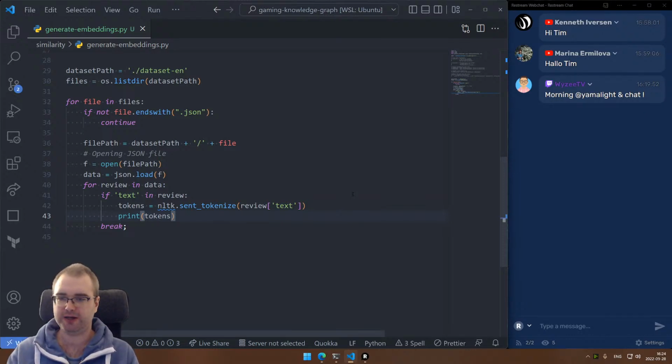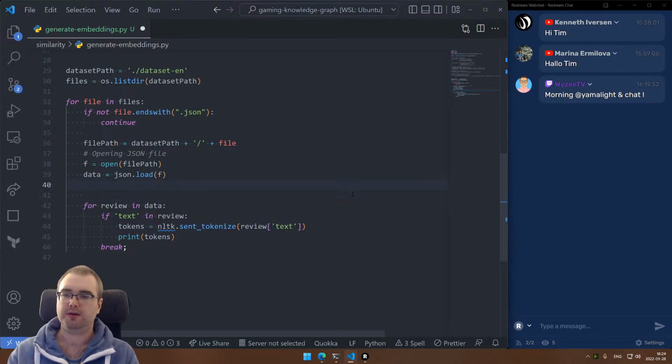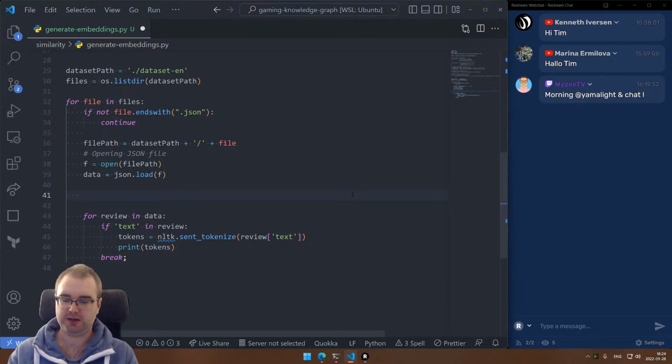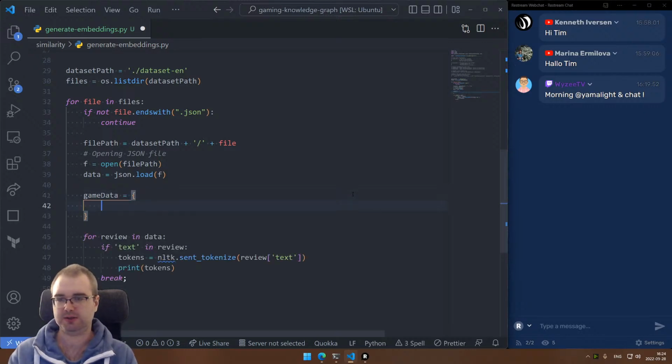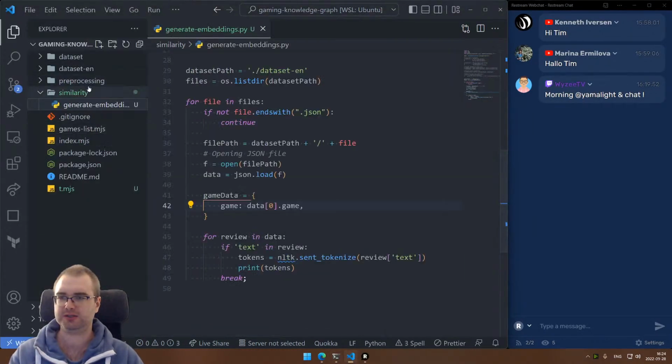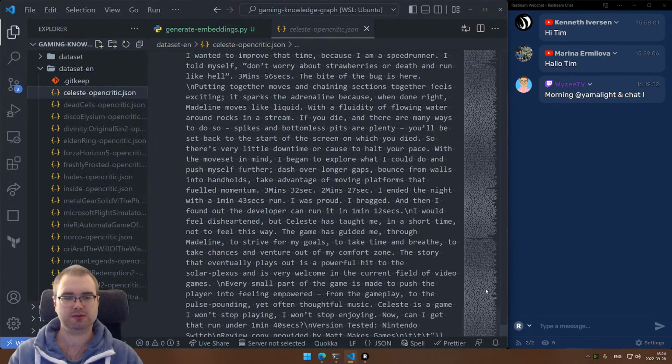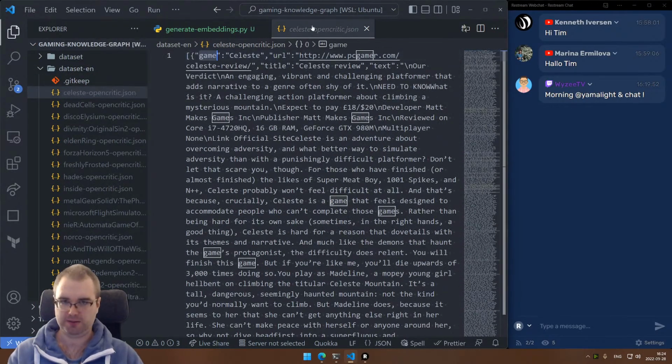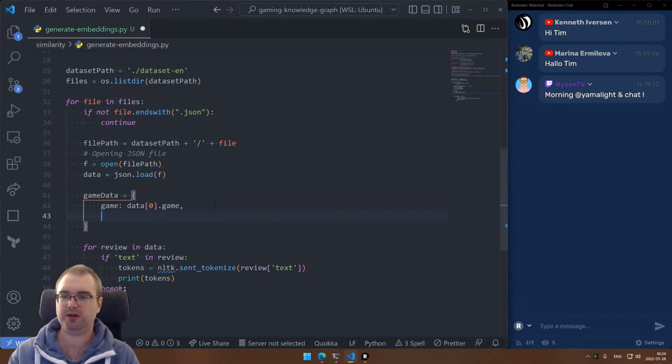So we load the file, and then we need to say, okay, game data, and this is gonna be a dict, right? And then game is gonna be data from 0, and I think it was the game we have there, right? Let me just double check that. It is a game, yes indeed. Okay, so we put the game here, and then we put review sentences.